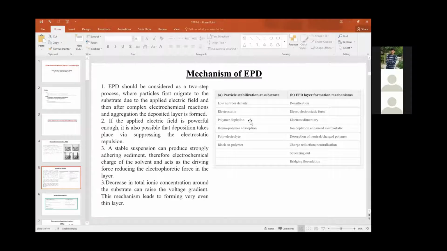Next, the mechanism for EPD. What is the mechanism? Generally in EPD, it is a two-step process. In the first step, we apply the electric field, and due to the electric field, all the particles or atoms are separated and move towards the electrodes.